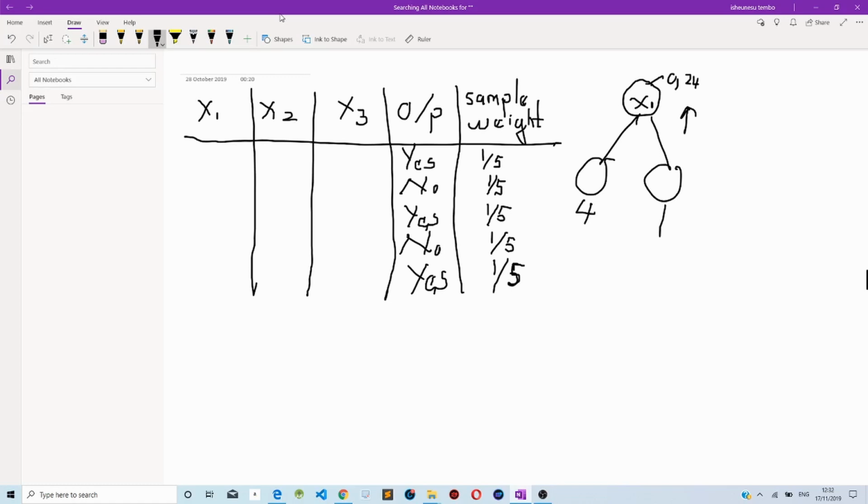The first thing we need to do is calculate the total error. The total error is the total of the sample weights for the incorrectly classified samples. In this case, our incorrectly classified sample was 1, so the total error is 1/5. Keep that in mind: the total error is 1/5.